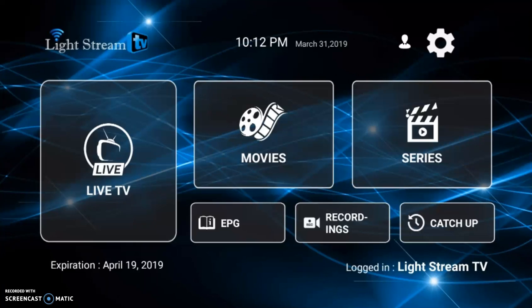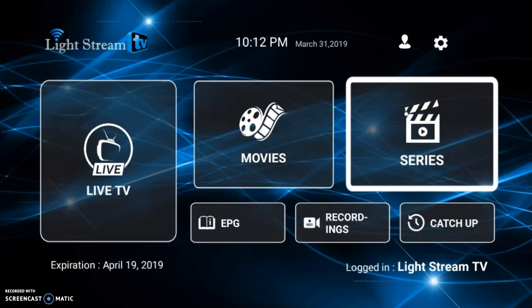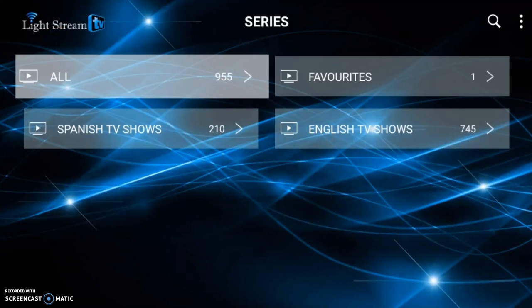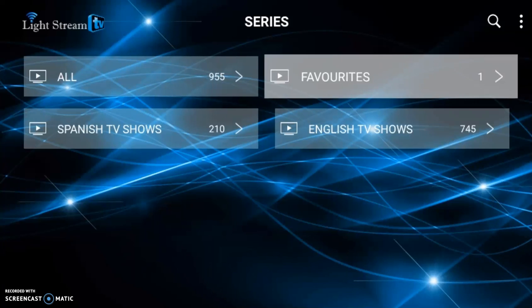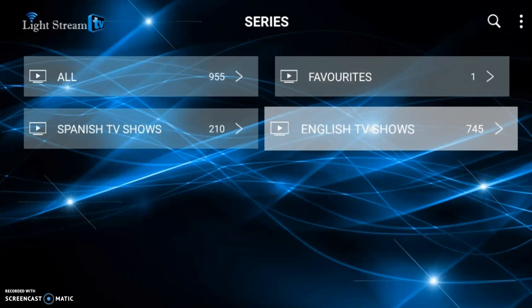So just to kind of go over some of the stuff that we have here, we have series. This is like an on-demand function where you can watch series of any of the shows that you're interested in watching, and we're going to click in that so we can just kind of take a view. As you can see, there's two main categories: Spanish TV shows and English TV shows. Then you also have a favorites. So if you find something that you're interested in watching, you can save it to your favorites list instead of scrolling through all of the categories or all of the shows. So let's just go into it so that we can see what it looks like.